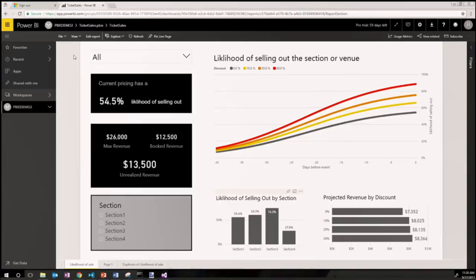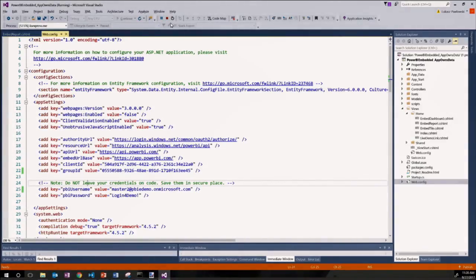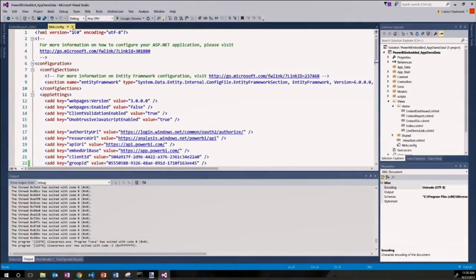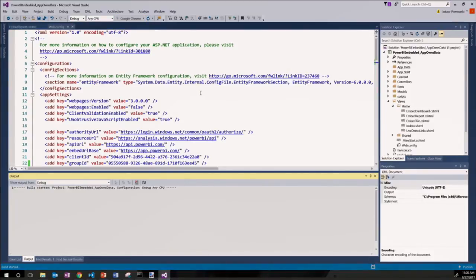Here we go, where is it? Here, let me just restart this. What I can do is open up a browser window, press F5, and I can actually see that report from that application workspace working in a report.